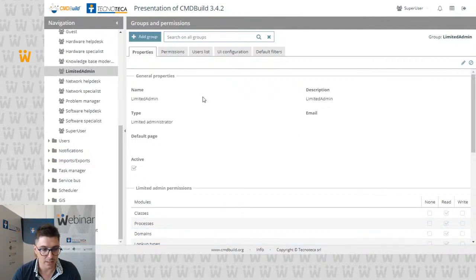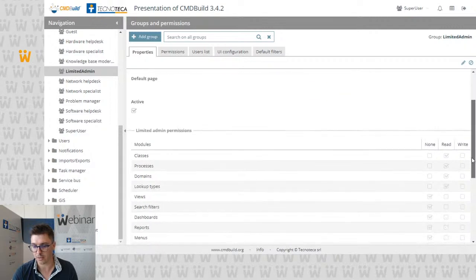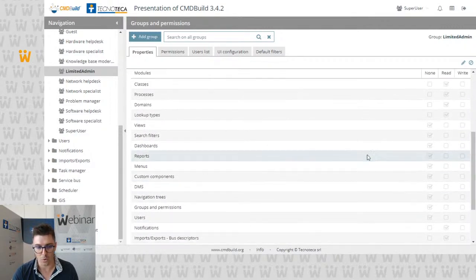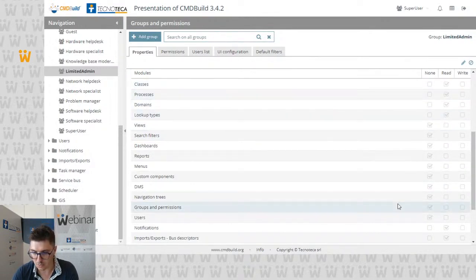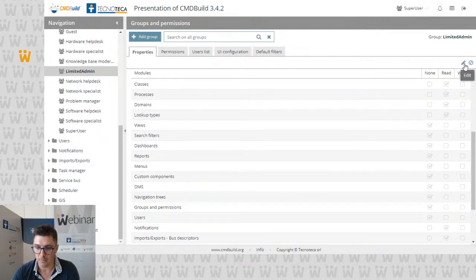And now all the users who belong to this group can access the administration module, and in this case can read all these modules. Then they can see classes, processes, domains, lookup types, and so on. Okay.